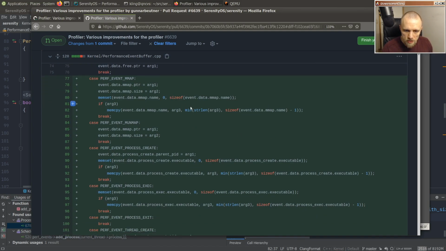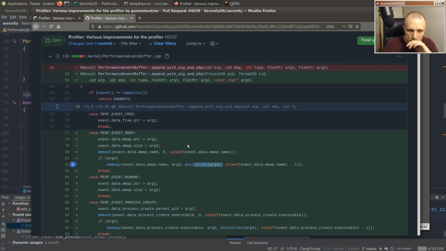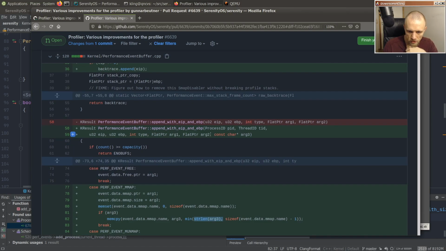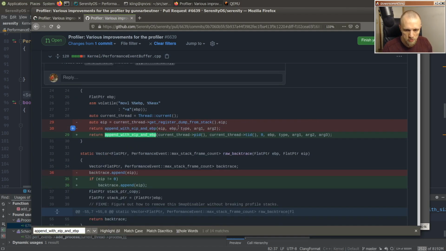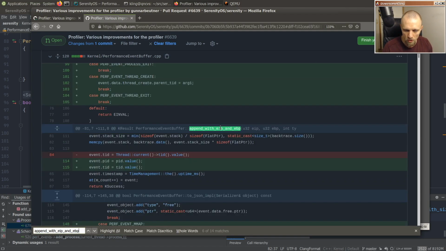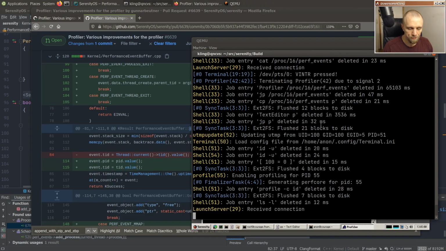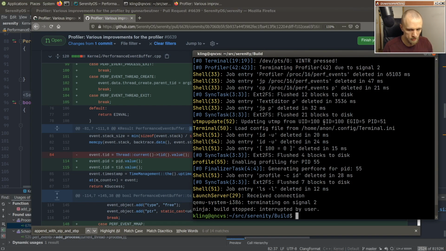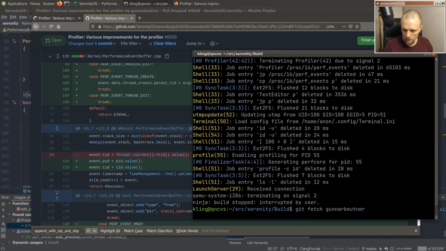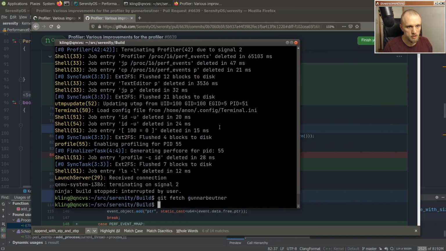So I see strlen here. That makes me suspicious. Why do we need to strlen? Strlen is const char star arg3. So that's the third argument to this function. So let's just look around here. Who calls this? Or actually, you know what? Let's just, oh, I have it already.